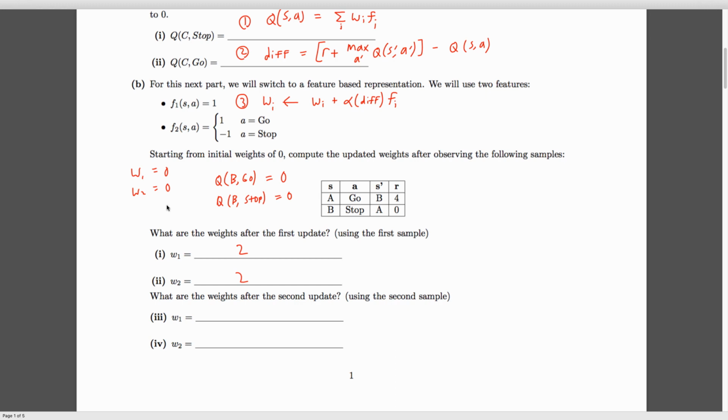For the second part of this question, first we should update our understandings of W1 and W2. So again, we follow the 3-step process. The first step is to calculate the Q value at this current state. So the second sample we have is B, stop. Again, we sum over each feature weighted by the current weights. So the current weight for the first element is 2. The current feature for B, stop is 1 because the first feature is always 1. The second weight is also currently 2. And the second feature, well, it's 1 for go and -1 for stop. And this Q value has stop, so it's going to be -1. So the current Q value is 0.